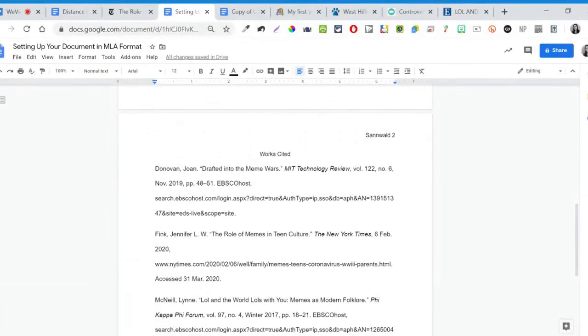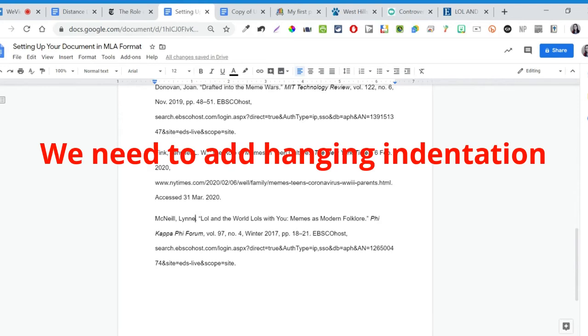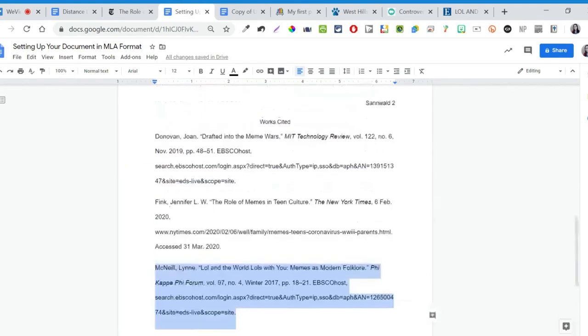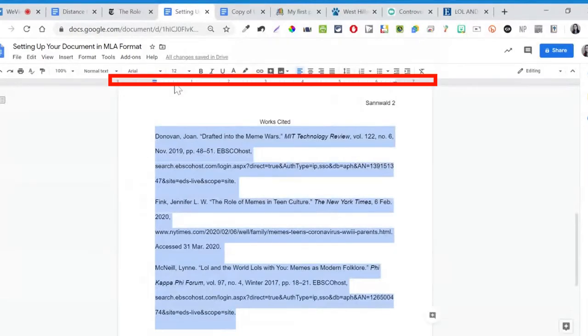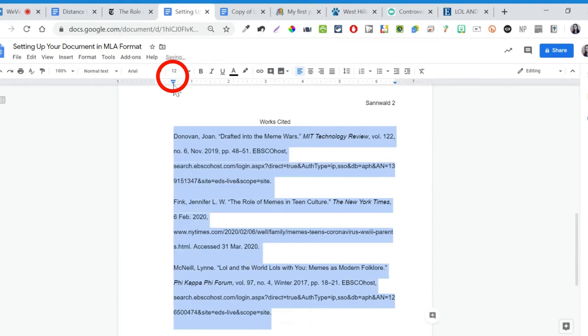The thing that I need to do for my works cited, though, is that it's missing the hanging indent. So I'm going to go ahead and highlight all of my sources and use the ruler. To create a hanging indent, you first need to move your cursor so that it's over the upside down triangle. You're going to move just the upside down triangle, and it's going to drag the little rectangle that's above it to 0.5 inches and let go. Notice that it moved everything over to 0.5.